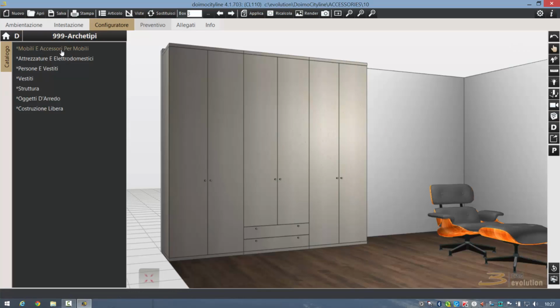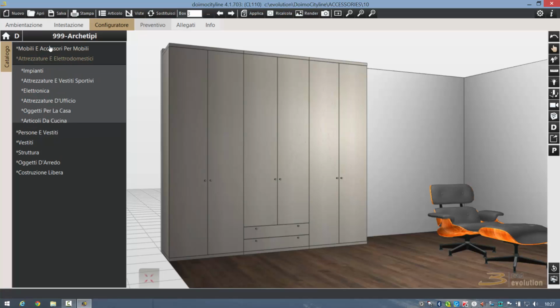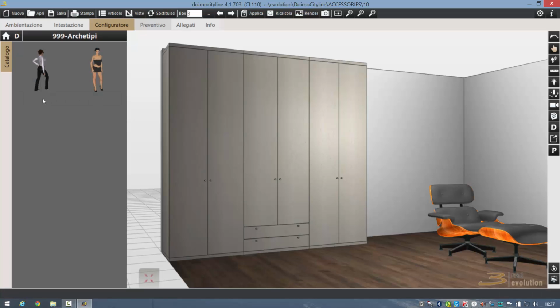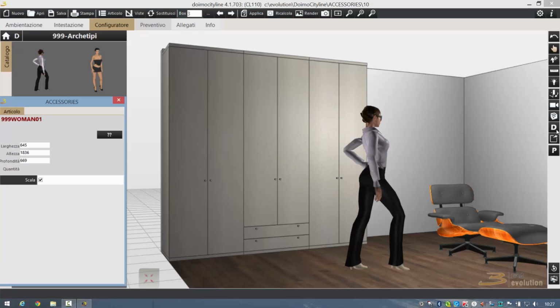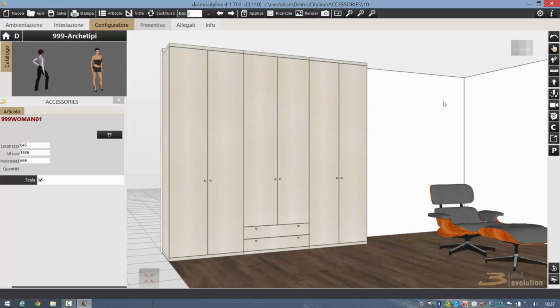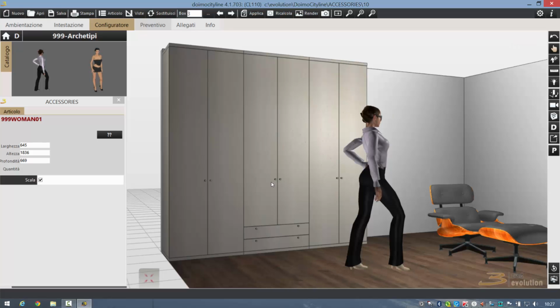In order to explain the next button's uses, we have to insert an item from the accessories first. There we go. Click on the accessories or technical drawing. We can display or hide the loaded accessories.